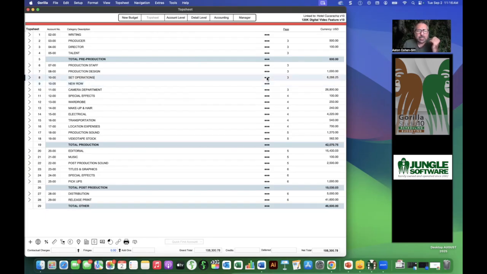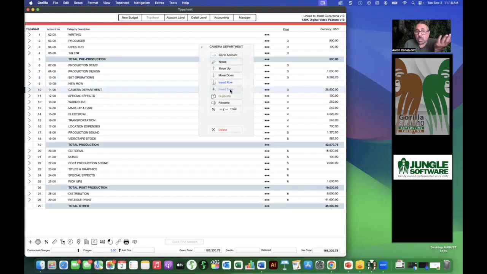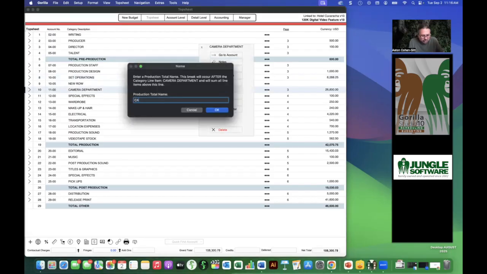If I go back to the three dots here on set operations, you can see an insert total. Now, this is really powerful. What this literally does is it will create one of these section breaks, okay? So if I wanted to have a section break right before camera, I can go like this and say insert total. I can call this camera.